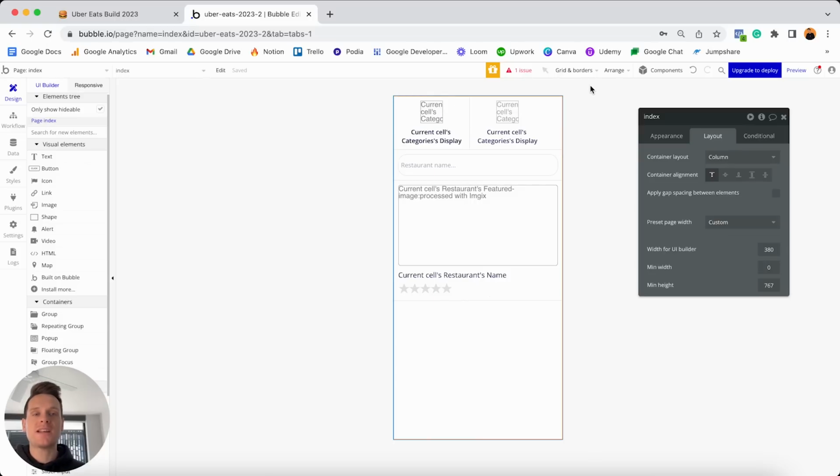Now, if you ever wanted to have a section of your page displayed horizontally, what you'd actually need to do is add what's known as a group element onto your page. So if you remember, if I was to select our overall page here, so this is our index, the container layout of this page is currently set to be a column. And the reason for that is because we're stacking all of the elements from top to bottom. But what happens if we want a section of our page with elements displayed horizontally?